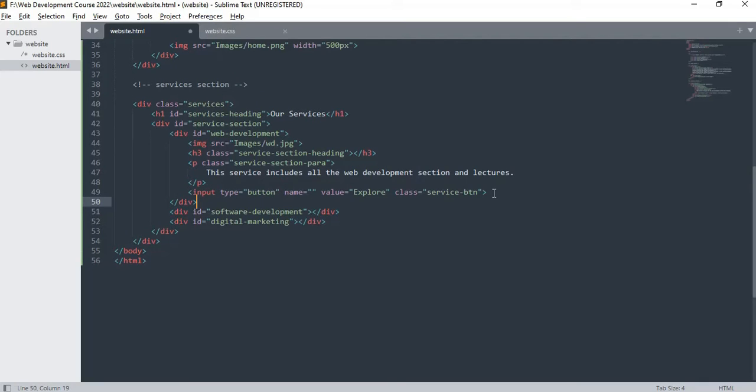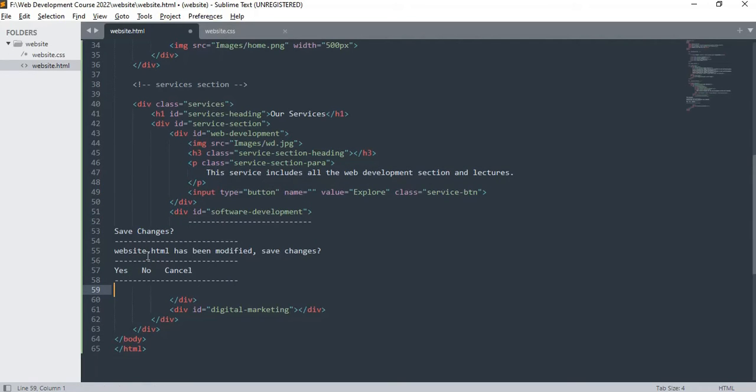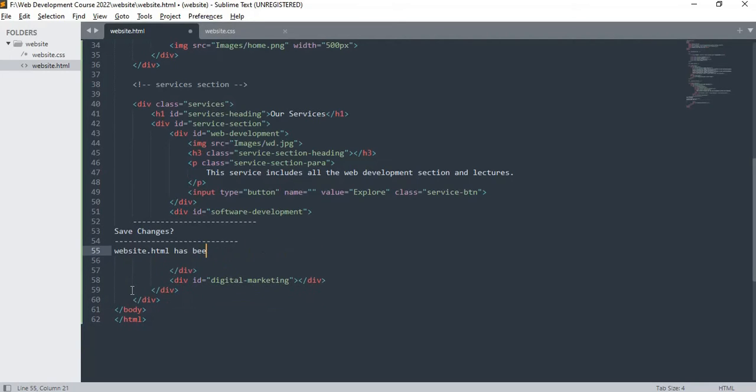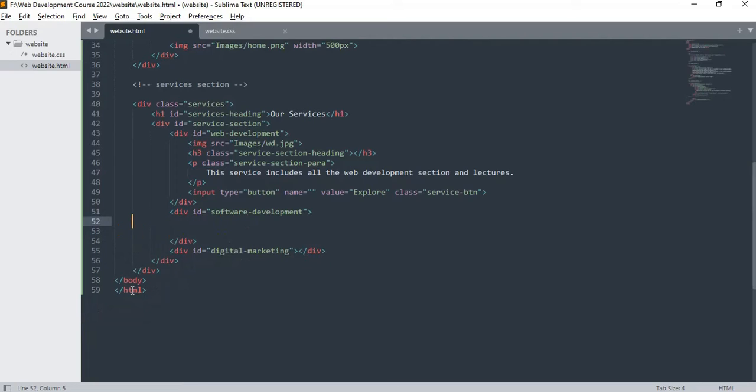If I simply copy this, I go here and copy all the inner content of web development and paste it here. So what happened? Website.html. Okay, if I save it and paste it here, nothing happens. The website has been modified, save changes, yes. So that's not understandable, because what's happened with this?